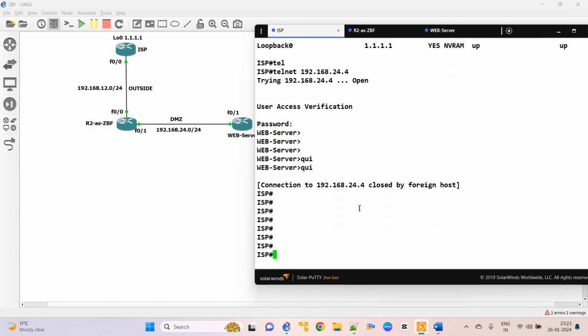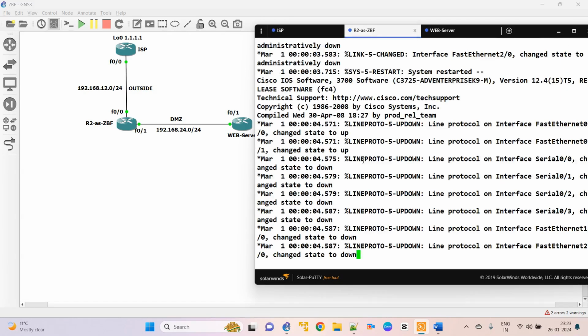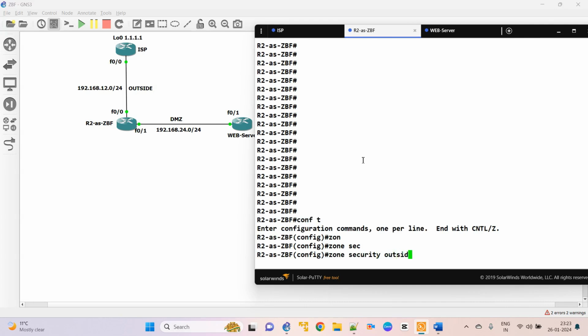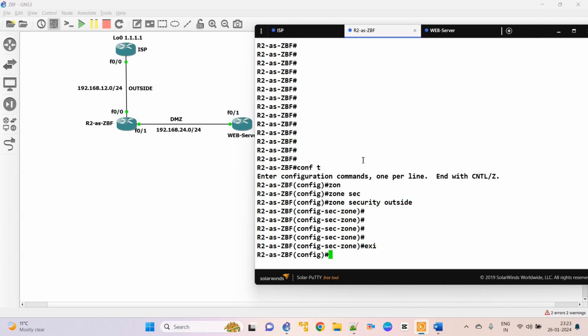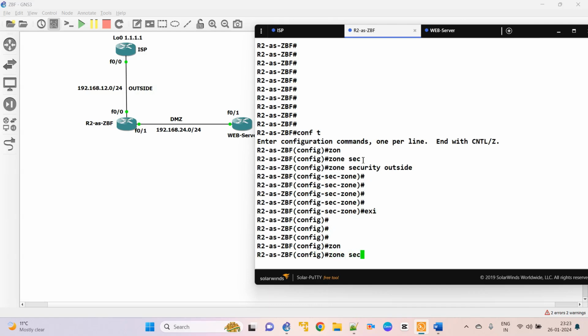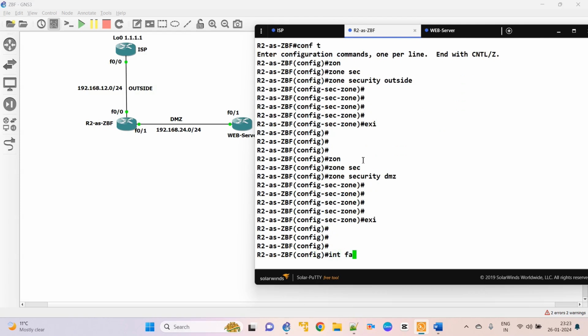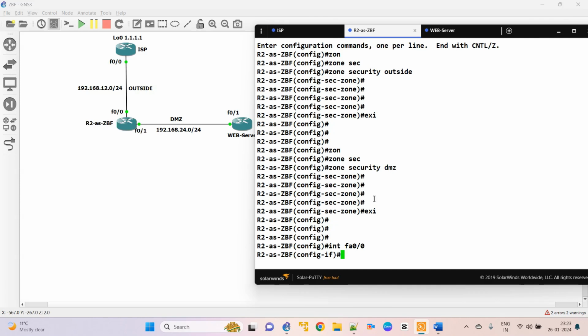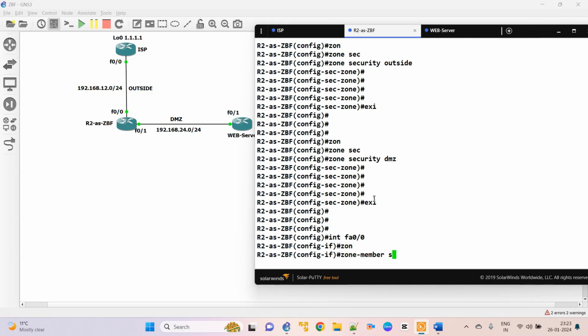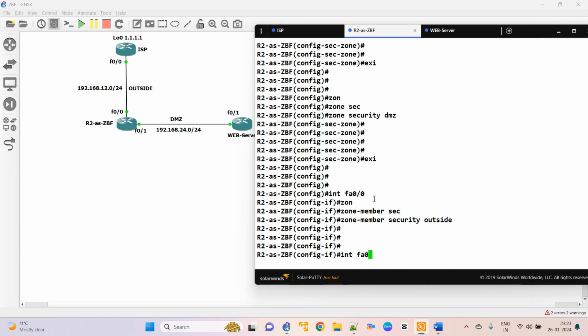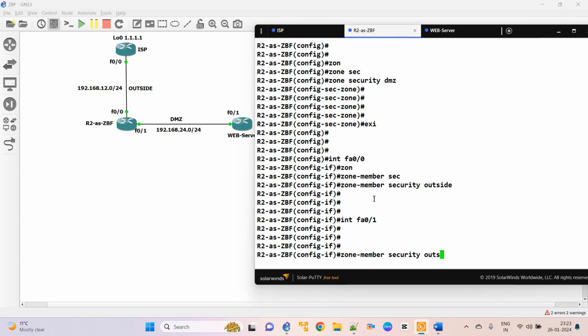So let's enable the zone part. First we'll have to create the zones, outside and DMZ, that we created earlier, right? Outside is created. Now DMZ. Now we will assign the interfaces to the zones. So interface FastEthernet 0/0 will be in the outside zone, right? And interface 0/1 will be in the DMZ zone, right?